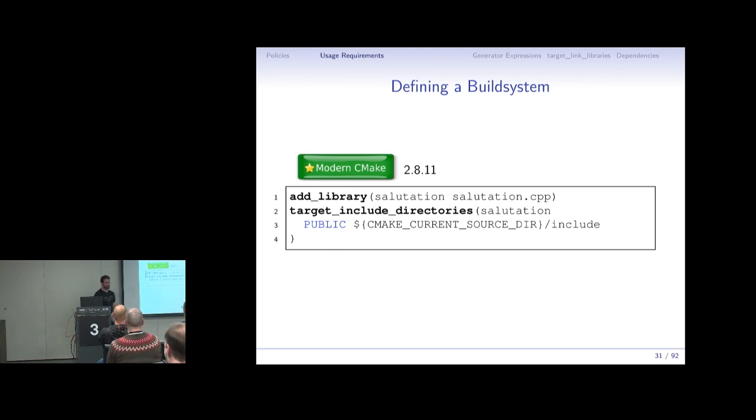I think we have time for one more question. Can you point to some repos using Modern CMake? Repos to look into. You know what? Well, my own.